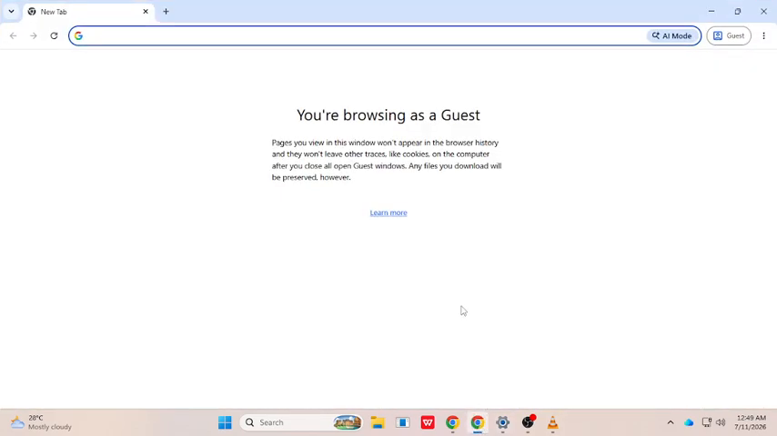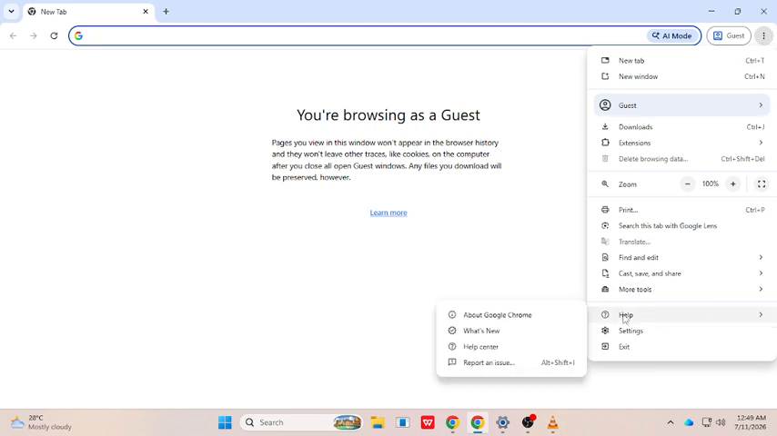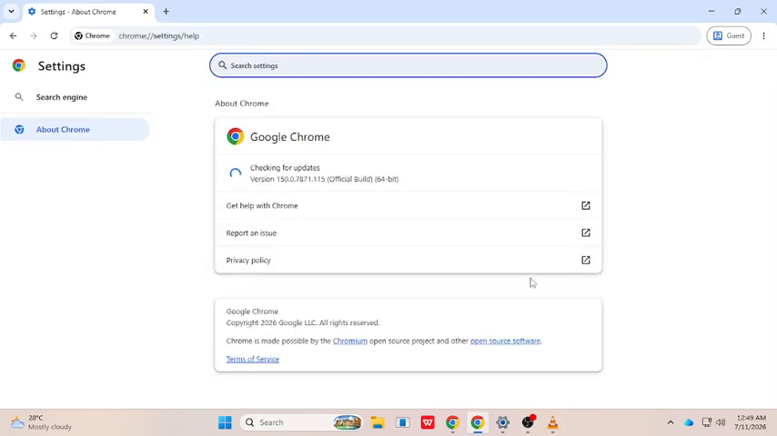If Chrome stays open long enough, click the three-dot menu, choose Help, then About Google Chrome. Chrome will automatically check for updates and install the latest version if one is available. Keeping Chrome updated helps fix bugs and improve stability.